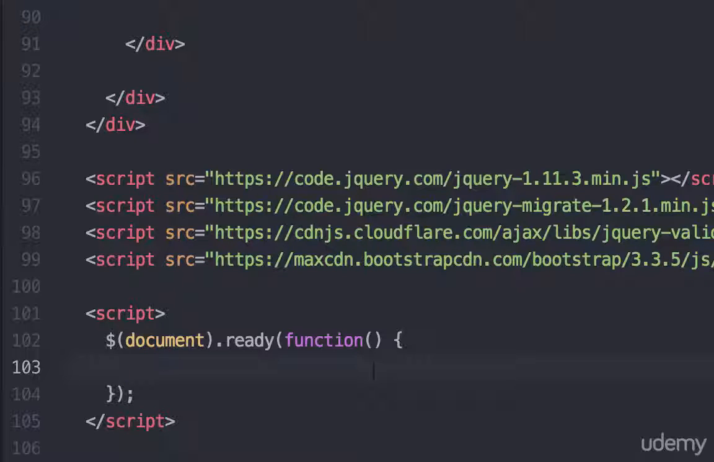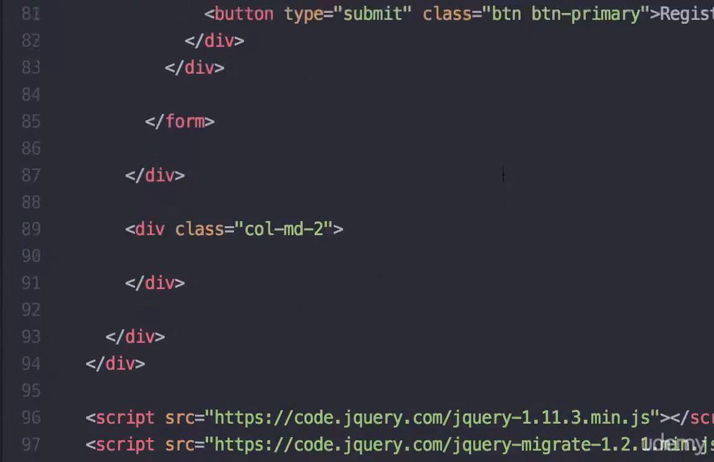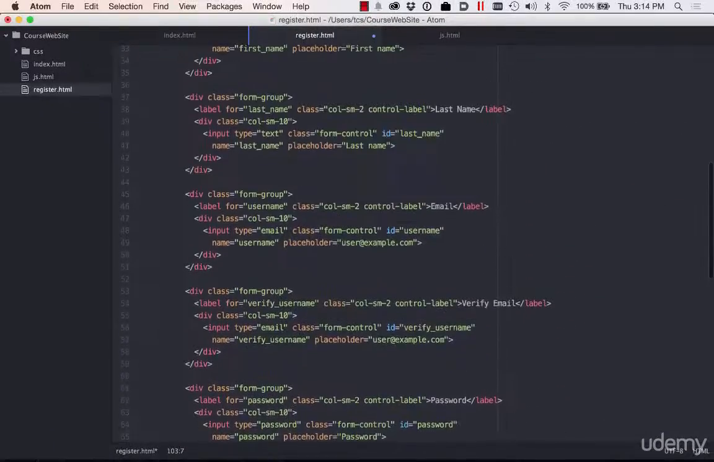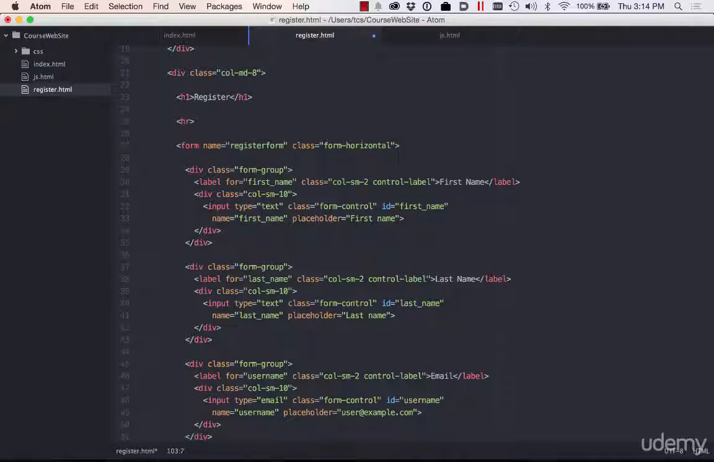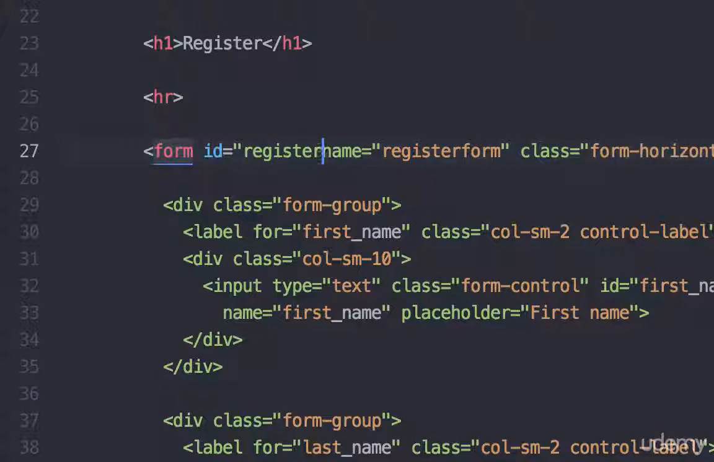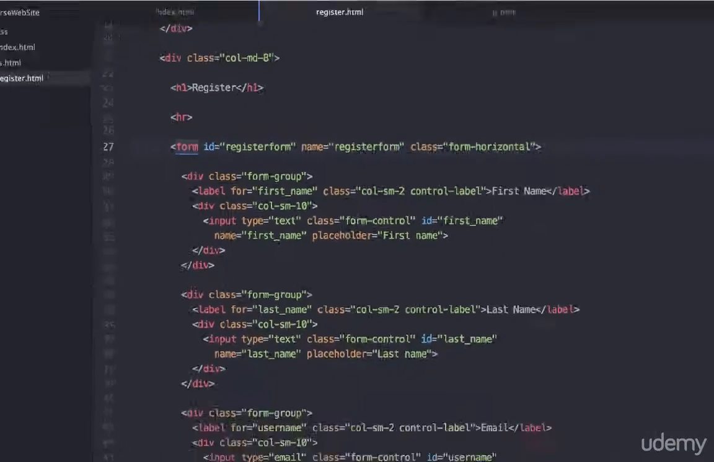So the way that it works is really straightforward. I need to refer to the form that I want to validate. So how can I find the exact form that I want on my page? Well, I already know what an ID is. I can come up to the very top of my form and give my form an ID. ID equals registerForm. And as I usually do, the name and the ID, I make exactly the same value. That way I always know what they are.